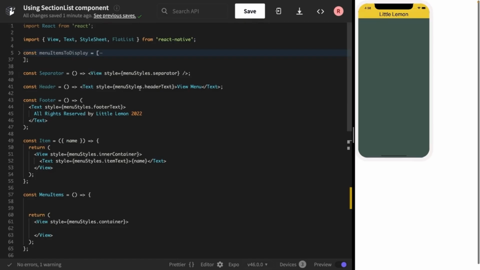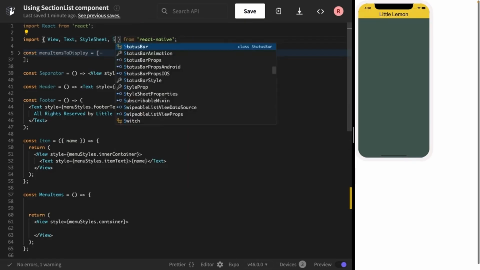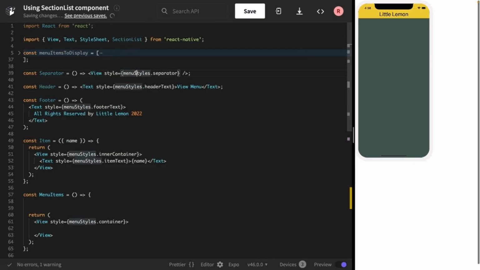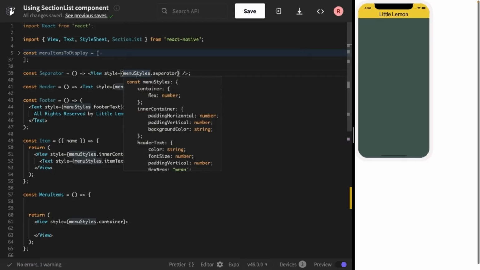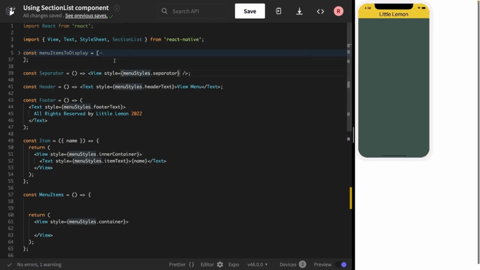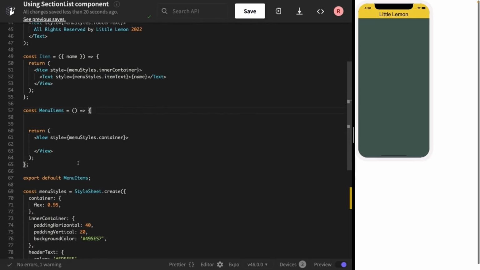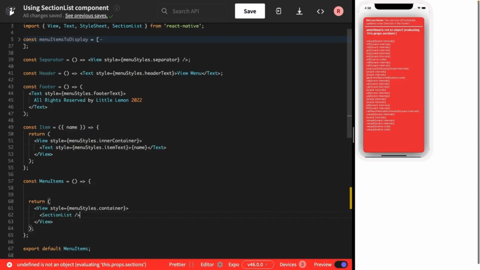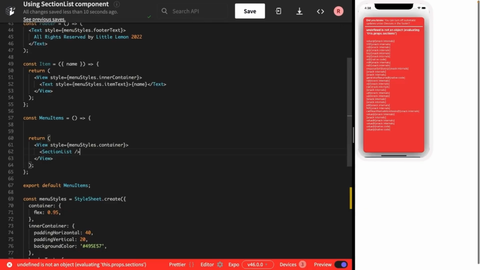The first thing I'll do is import the SectionList component from React Native. I have some components here from the previous examples that haven't been used yet. Specifically, I have the separator component, the footer component, the item component, and a menu items component. I'll place the SectionList component within the menu items component. The SectionList component, as I mentioned, is very similar to the FlatList component. It requires 2 properties. The first property which is required is the sections property.